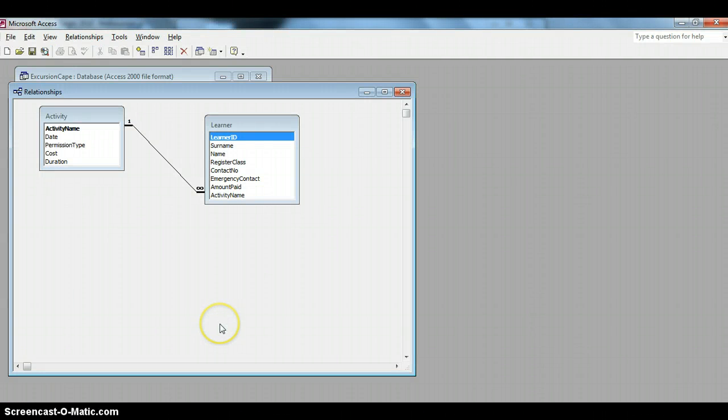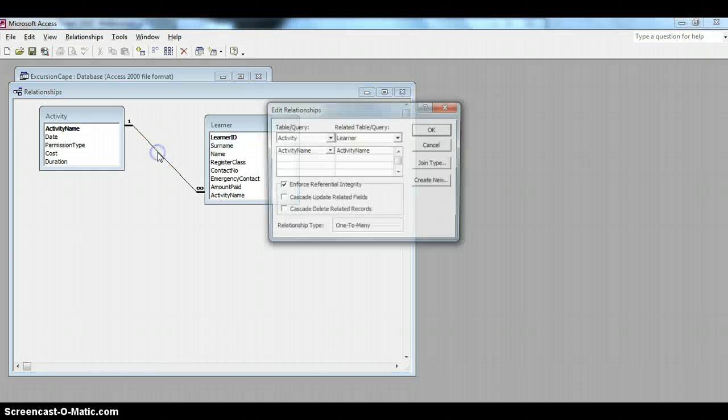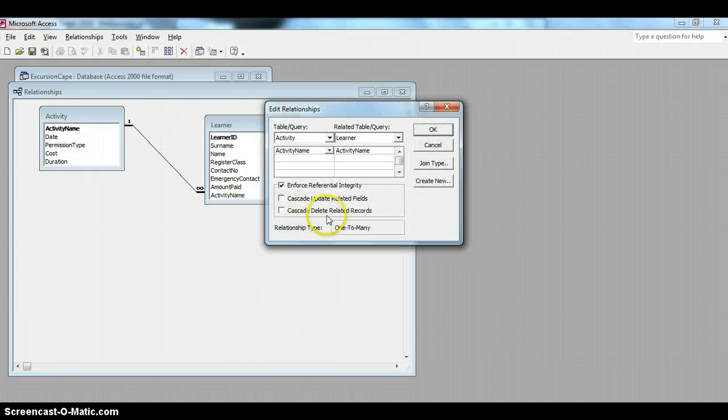Just a reminder, that is mainly because that table's relationship, if I double click on it here, you'll see that there is no cascade delete. Cascade delete means if you delete a record, it will delete any record associated with it. So because we got no cascade delete, we had to do it that way.